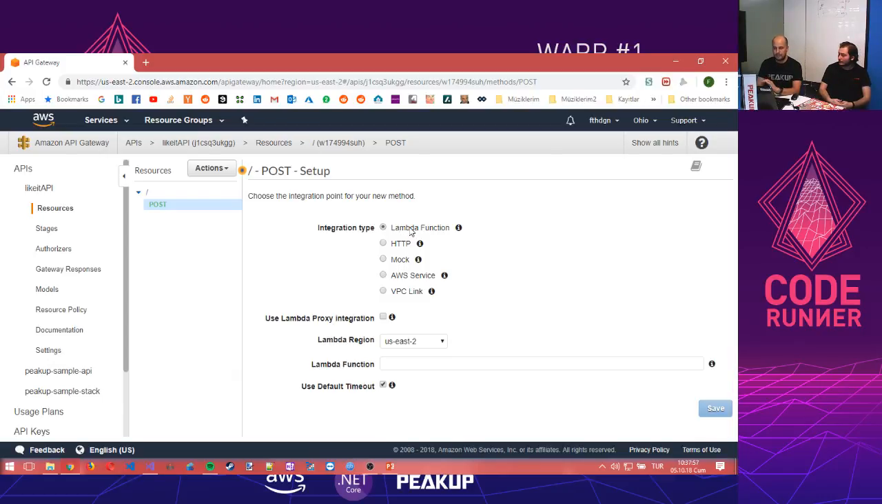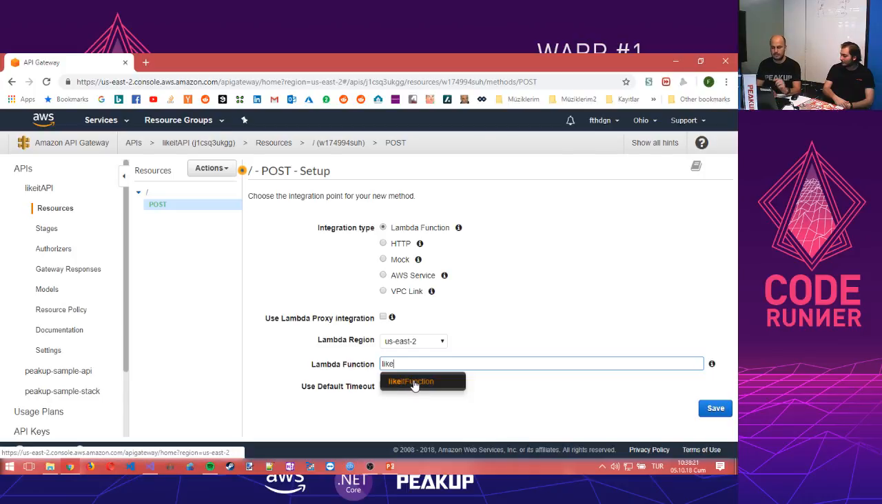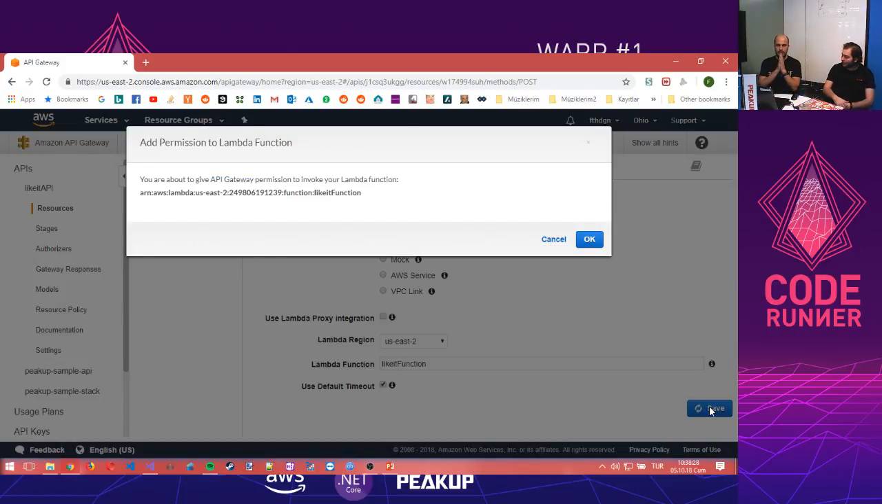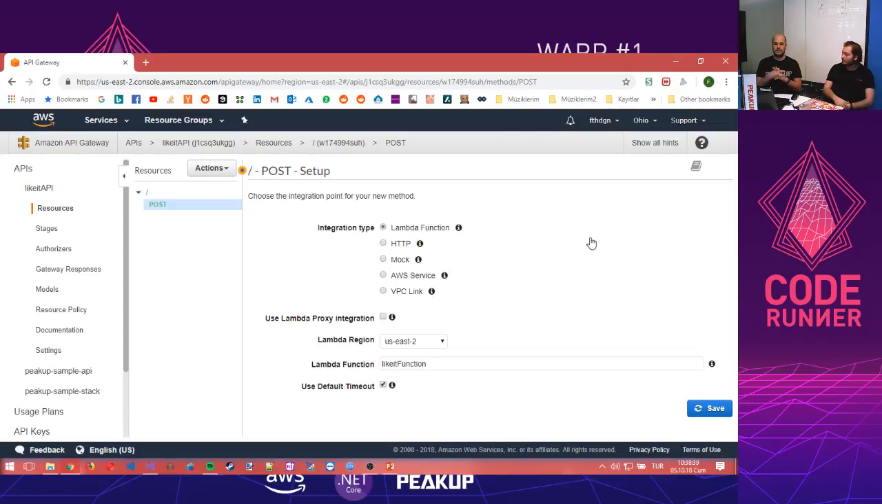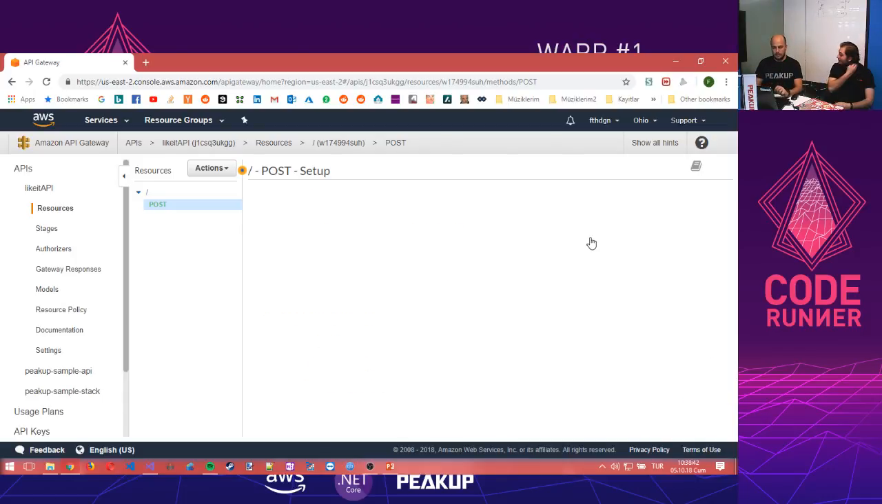So I'm gonna use a Lambda function in this demo, and the region is US East 2, and we should name the Lambda function. My function's name is LikeIt function, and this is the function that I published a few minutes ago. So LikeIt function is completed automatically. I choose it and save it. This pop-up is asking me to add the necessary permission for accessing this Lambda function using this ARN link, and I say okay. It's done, and our method is created.